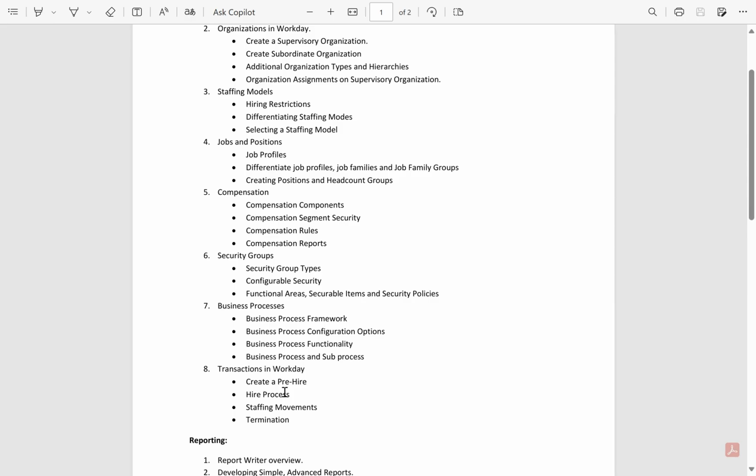After hiring an employee, we will also explore the employee profile, like what are all the options or profile groups that an employee has. We'll go through each and every profile and explore.